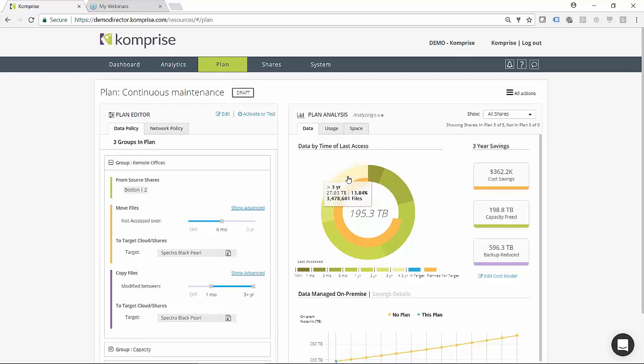And of that 195 terabytes, about 27 terabytes or 3.4 million files haven't been touched in over 3 years. Another about 14% of the data hasn't been touched in over 2 years, and another 27% hasn't been touched in over a year. So if you add that all up, it's about 55% of the data hasn't been touched in a year plus. And some of the data has been accessed more recently. This is pretty typical of what we see in most environments. In most customer environments, 50 to 70% of the data has not been accessed in over a year.